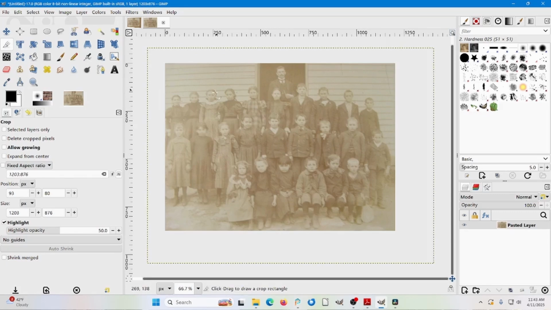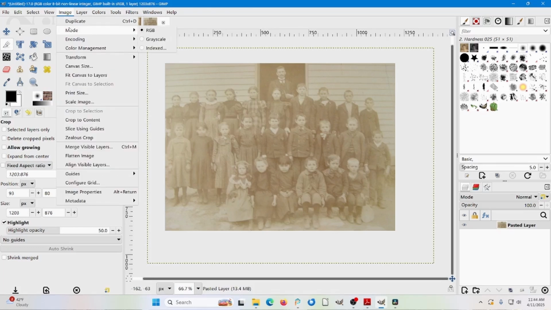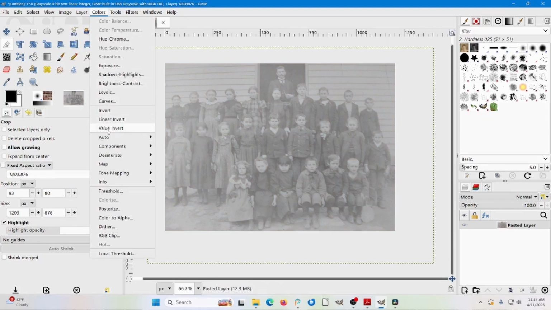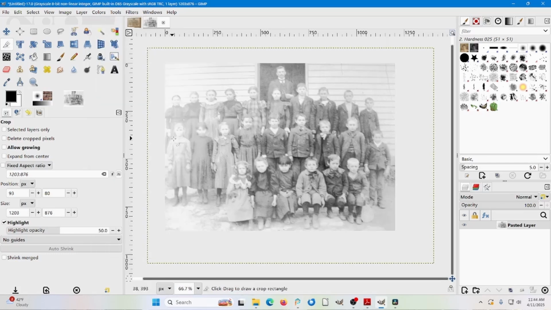Since this is not a color photo, let's go ahead and say Image, Mode, Grayscale. And even though it's not a color photo, we're going to go to Colors, Auto, Equalize. And that does a pretty good job, but this side is too thin and light, and this part is fairly good. This is a case for using the burn tool.